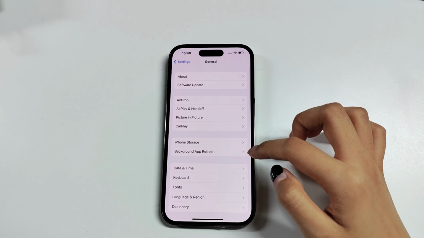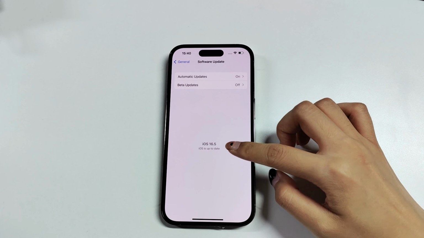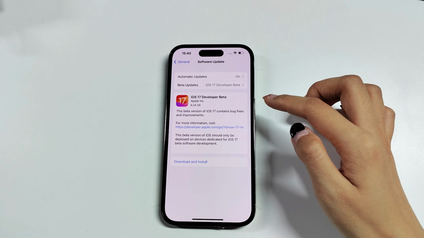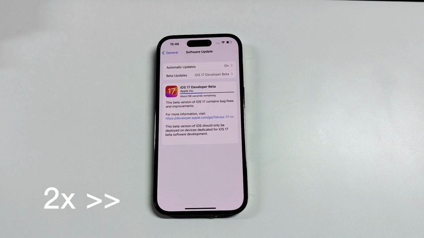If you're not seeing the option to turn on beta updates or iOS 17 beta appear, try quitting and relaunching the Settings app. Or double-check you're running iOS 16.4 or later. If not, you'll need to update before getting the beta option in Settings. Just wait patiently for the download to complete.